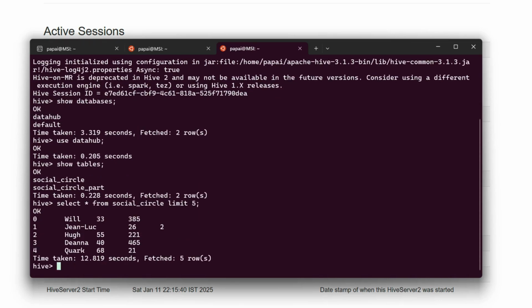Now once the query finishes, you can see that it has these columns with the values 0, 1, 2, 3, 4, then Will, John, Hugh, 33, 26, 55, and so on. Now by default, Hive doesn't show the column names. But if I want to see the structure, the schema of the table, I can simply do a DESC formatted followed by the table name.